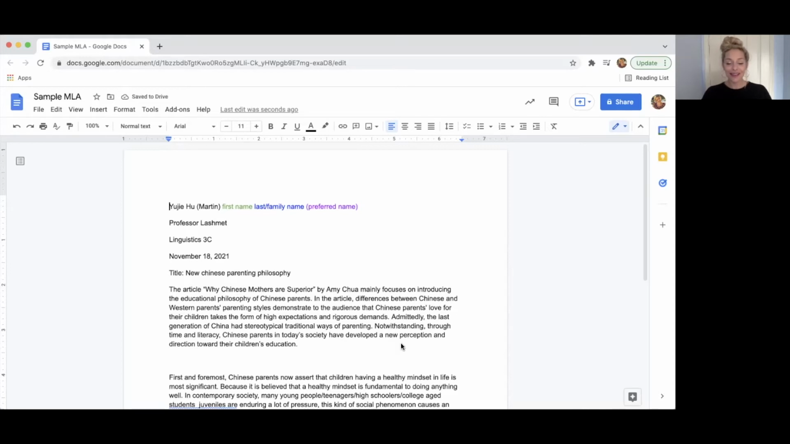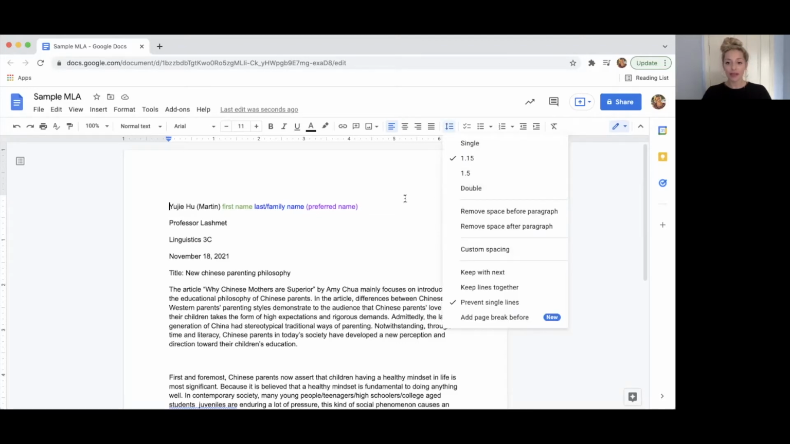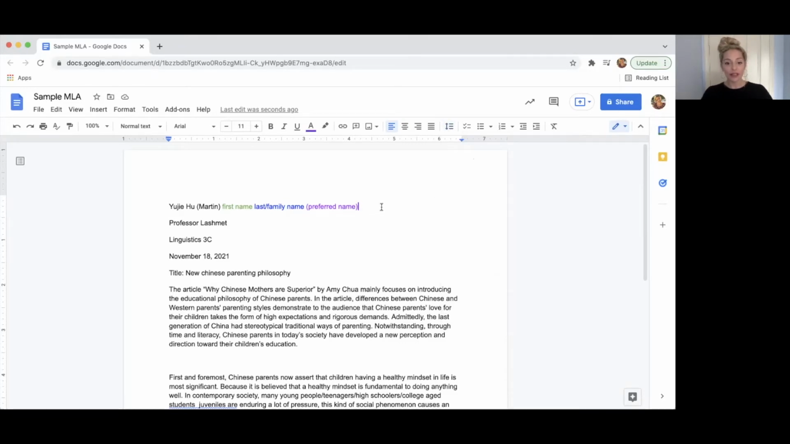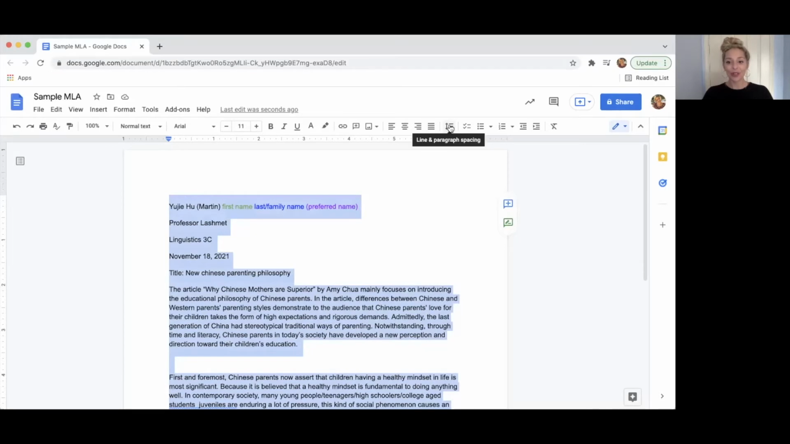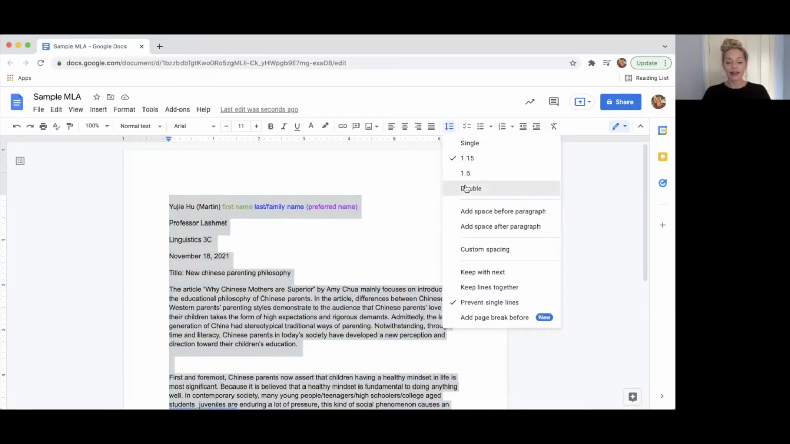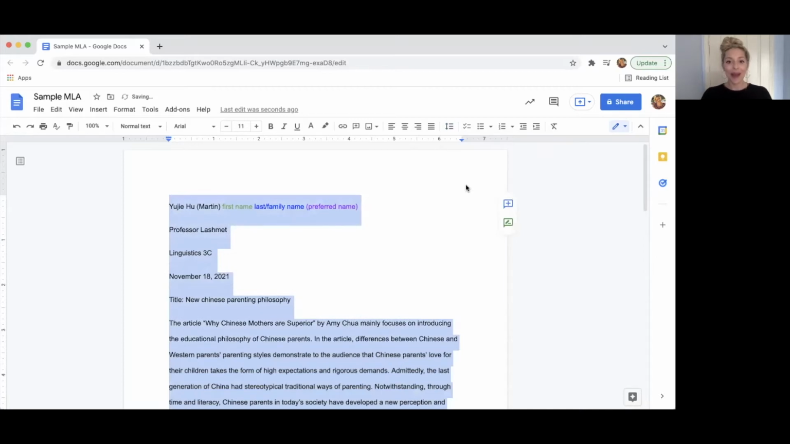And the next thing that we want to do is fix the spacing. So we want everything to be double spaced. So what we're going to do is select all. You can do Command A or Control A depending on your computer, and then go to the menu where it says line and paragraph spacing, and then click double. And there you have some double spacing. Perfect. And the last thing for the page setup that we want to do is possibly insert some page numbers.